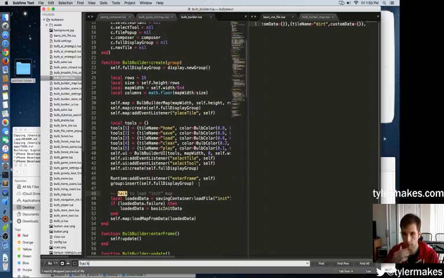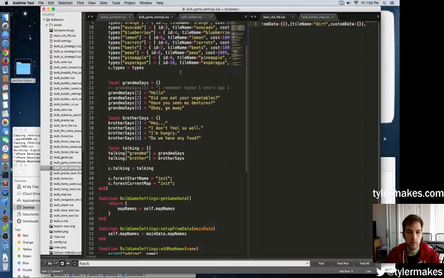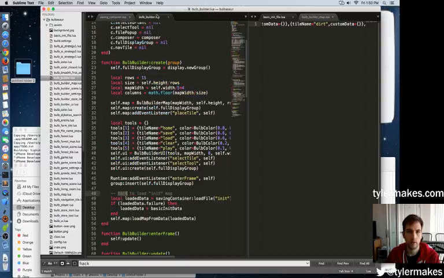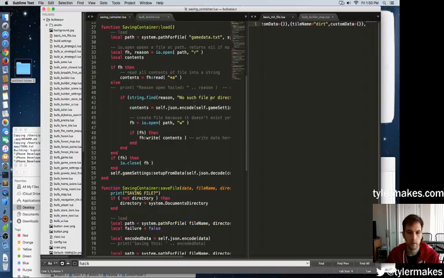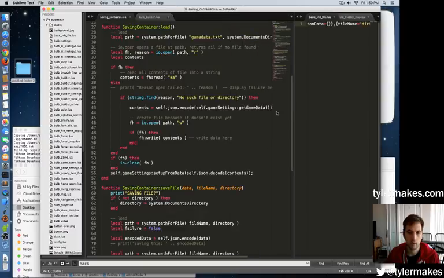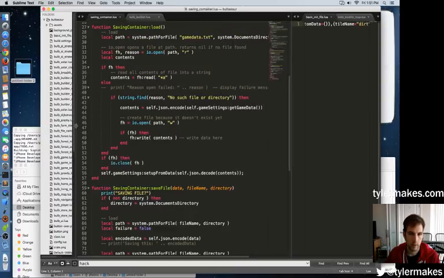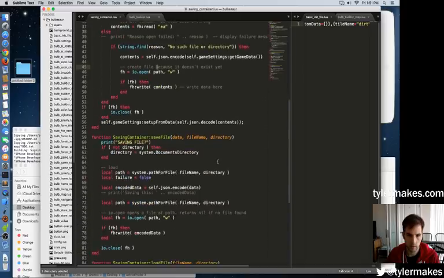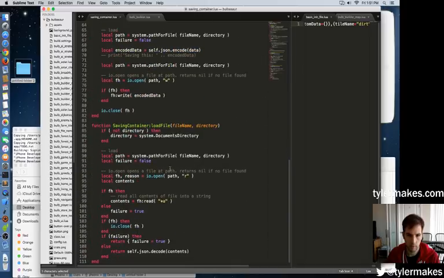Okay, so what's happening? Oh, a good way to see this is to see our saving container. Let's see. Now I'm just trying to remember the pieces. It's not quite in here. So what happens is we're going to load the file.